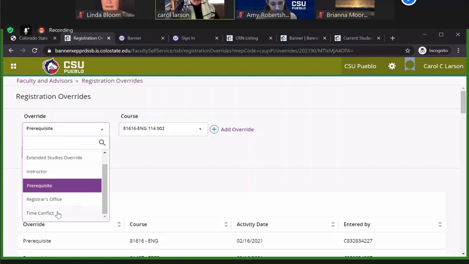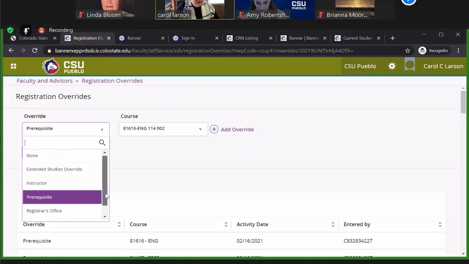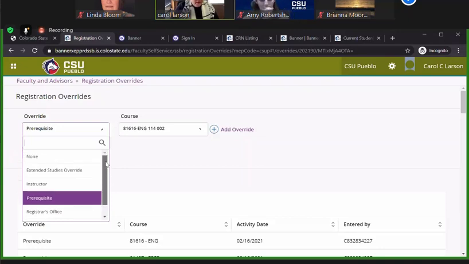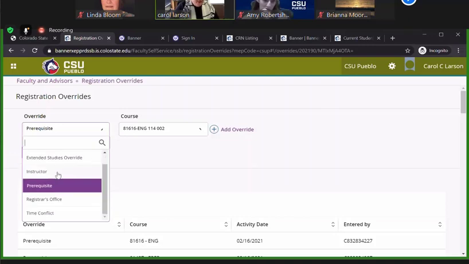A time conflict is when a student is in a class and it overlaps a few minutes or a few hours with something, but perhaps you know that your class really isn't going to meet some of those times, and so it's not an issue, and you could give them a time conflict override. But that's something you would want to discuss with the student to make sure that they're not missing too much of your class. So those are the override permits that can be done. Again, Extended Studies, you really shouldn't be touching that. That's them. Instructor would be used, prerequisite would be used, and time conflict, not registrar and not Extended Studies.